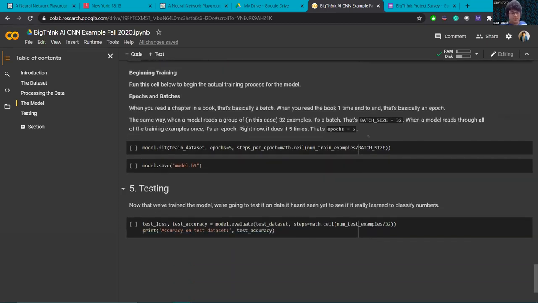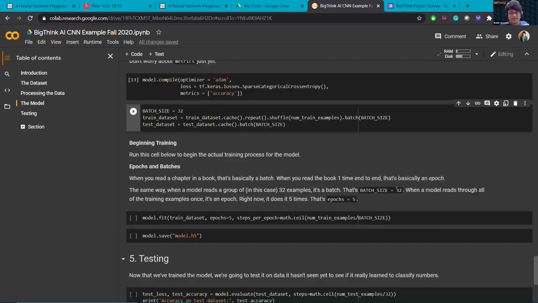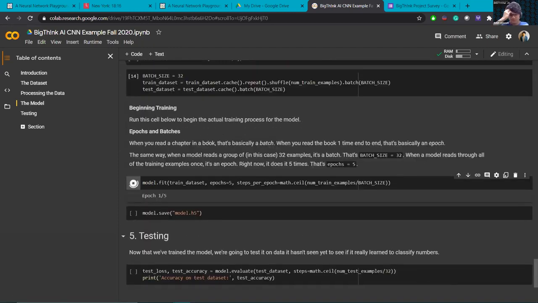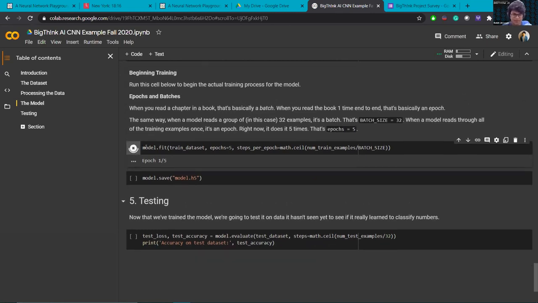And the same way, right now we're getting it to read images in bunches of 32 at a time, and then it learns 32 at a time, and then it learns. And then it does the whole data set 5 times in 5 epochs. All right, so model.fit, this is the juicy stuff. This is where we're actually training the model. Keras makes it lovely, lovely syntax.